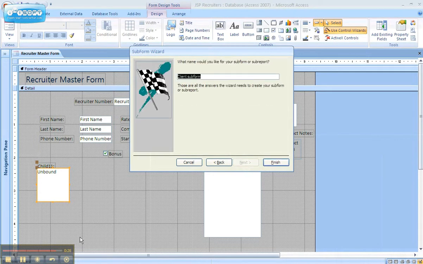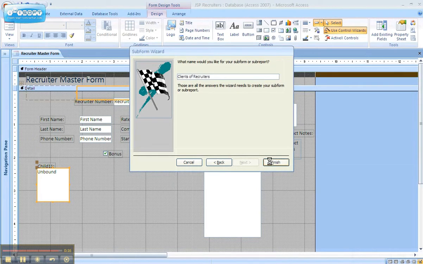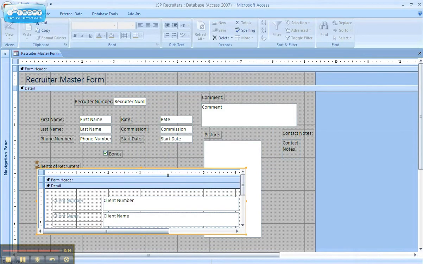And we're going to rename it, and we're going to name it Clients of Recruiters. Okay, and we hit finish, and it adds our subform for us. And we're just going to resize it and move it around. I'm going to do that in between this lesson and the next one.